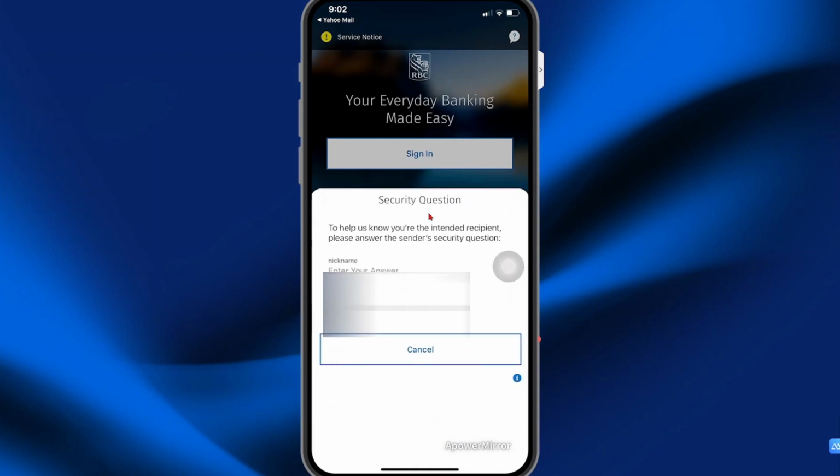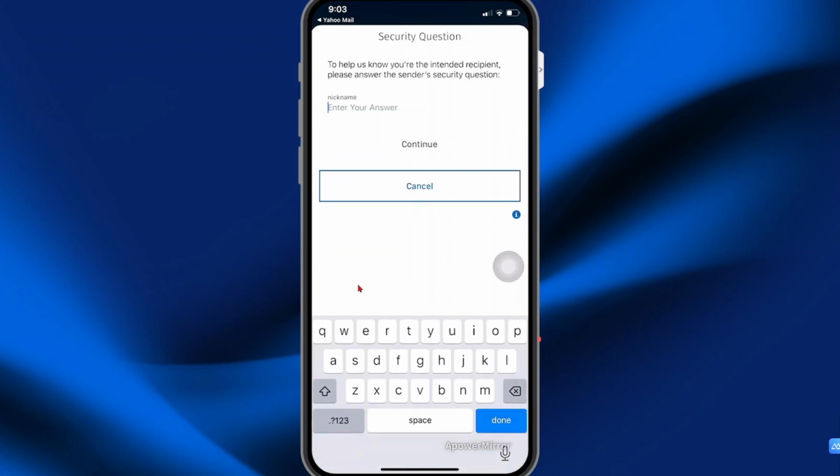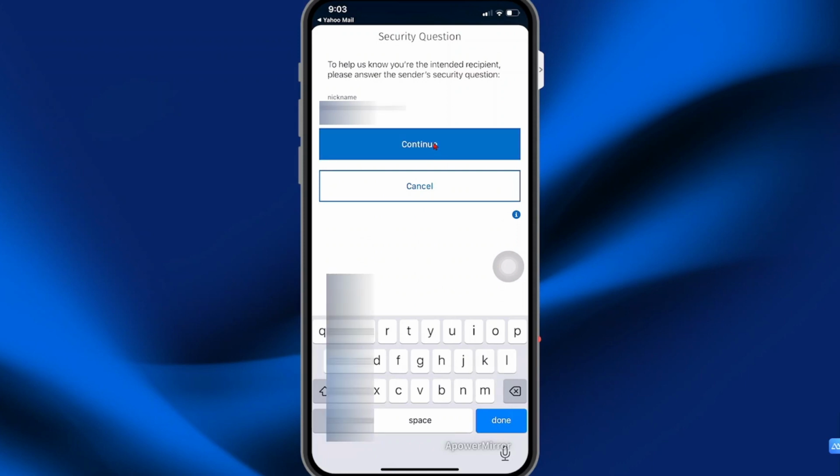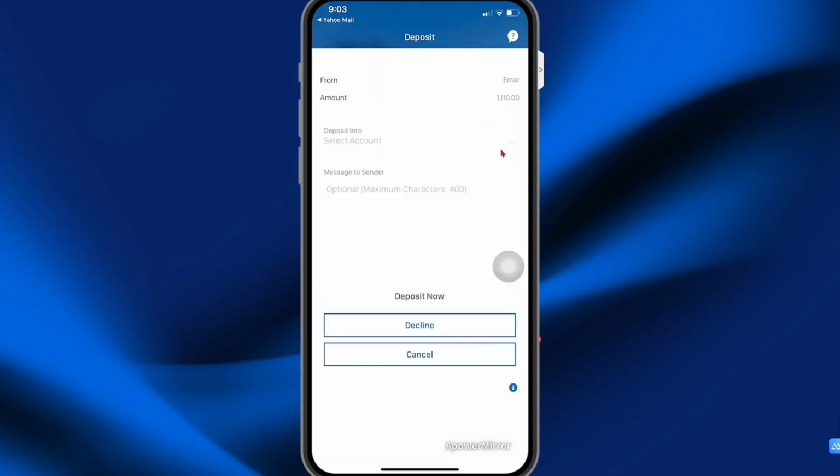So I'm going to sign in, and this is the security question for the e-transfer, right? So I'm going to provide the answer. So once you provide the answer, you select continue. Now I just need to select the account that I want the money deposited to.